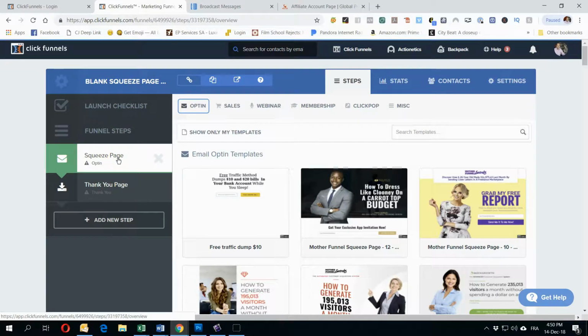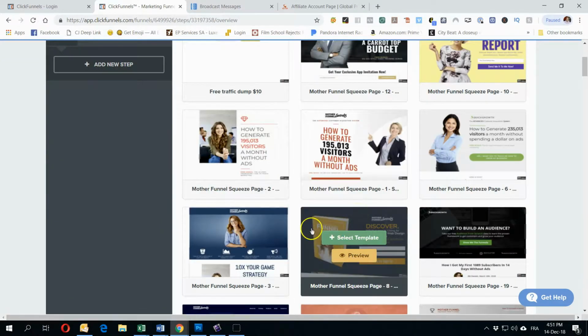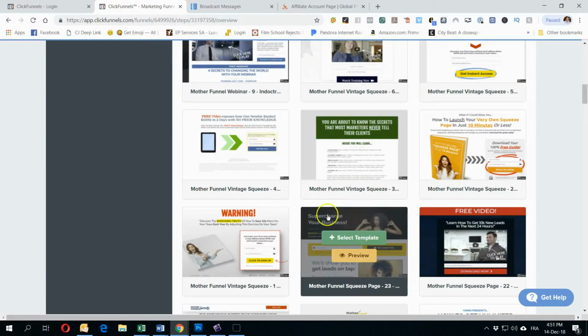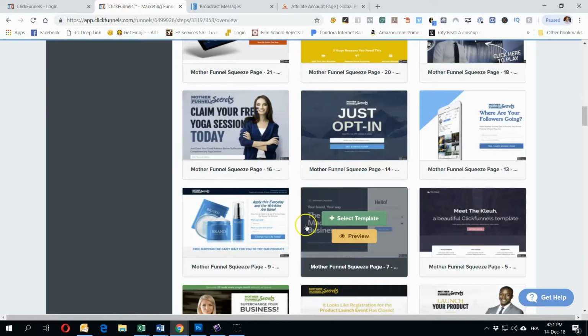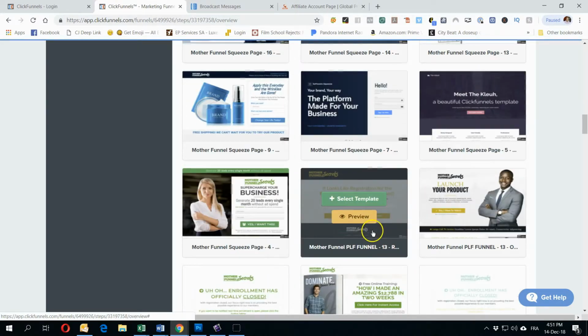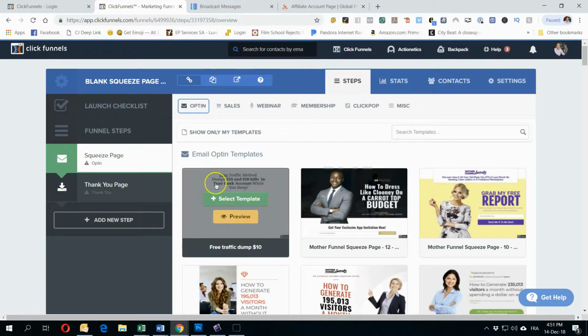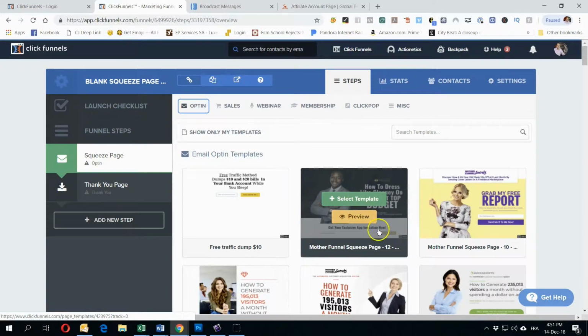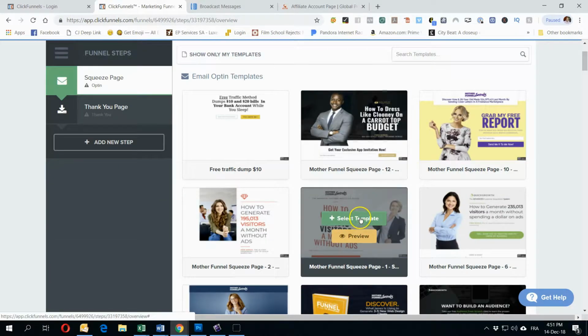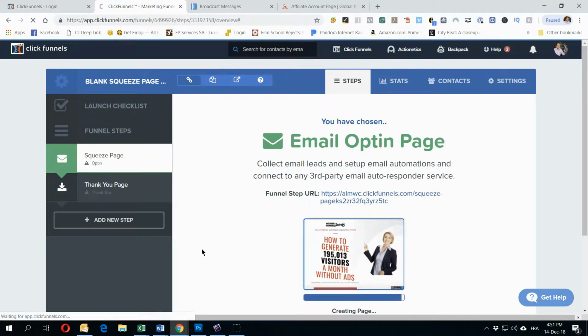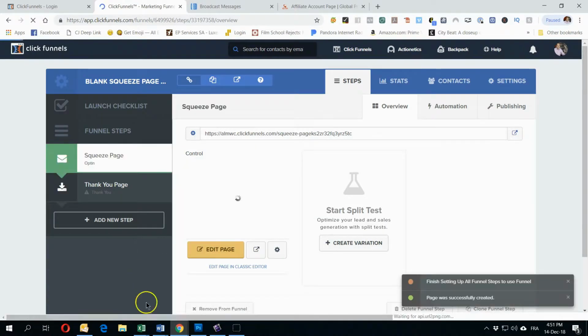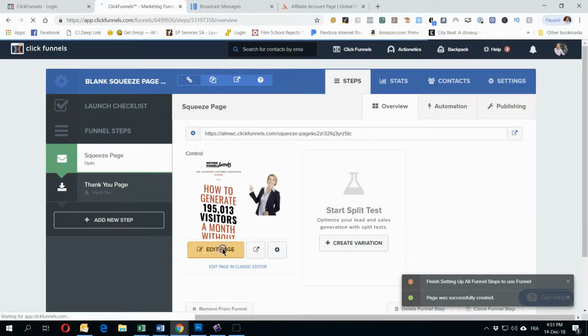Alright, so now I'm on the squeeze page and it will show me templates that I could use. So feel free to use whatever you like. Here is one template that I've made. So let's take just, for instance, this template, just to show you what happens if you use one. And we click here on Edit Page.